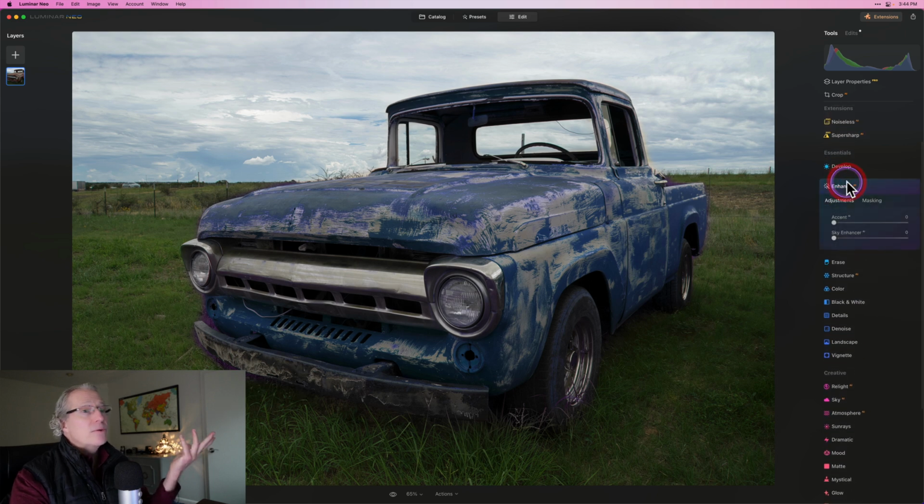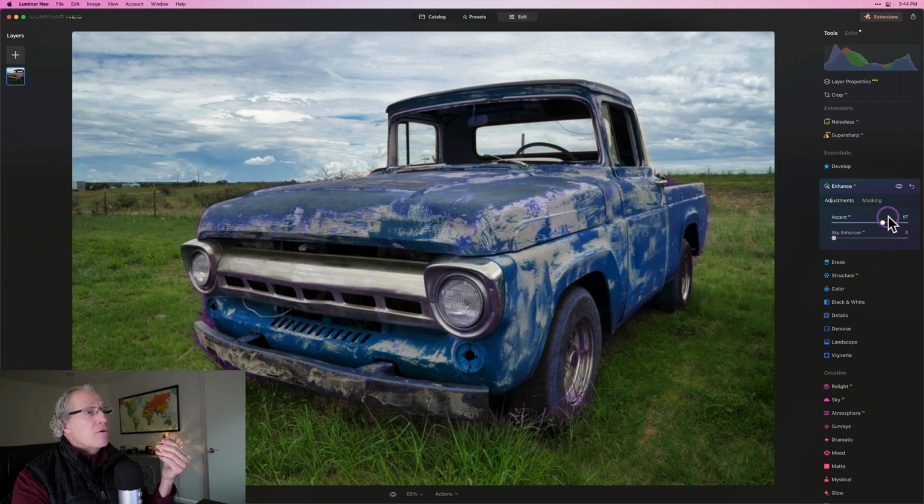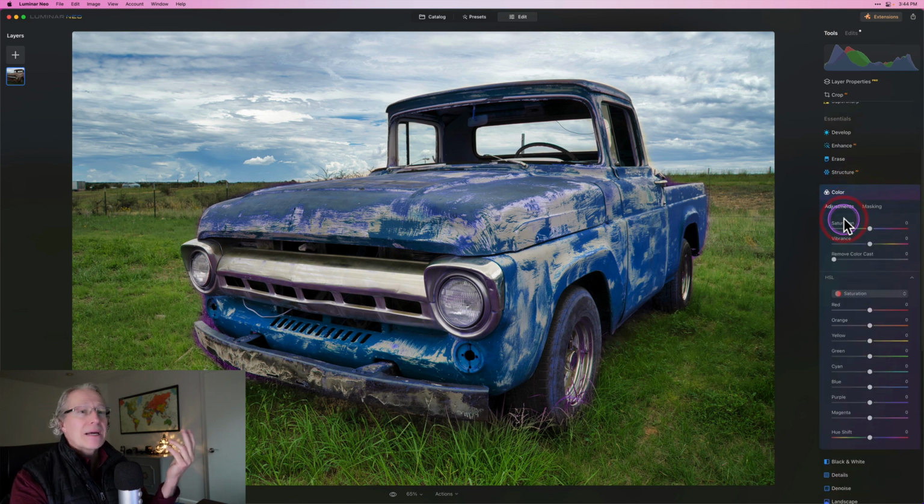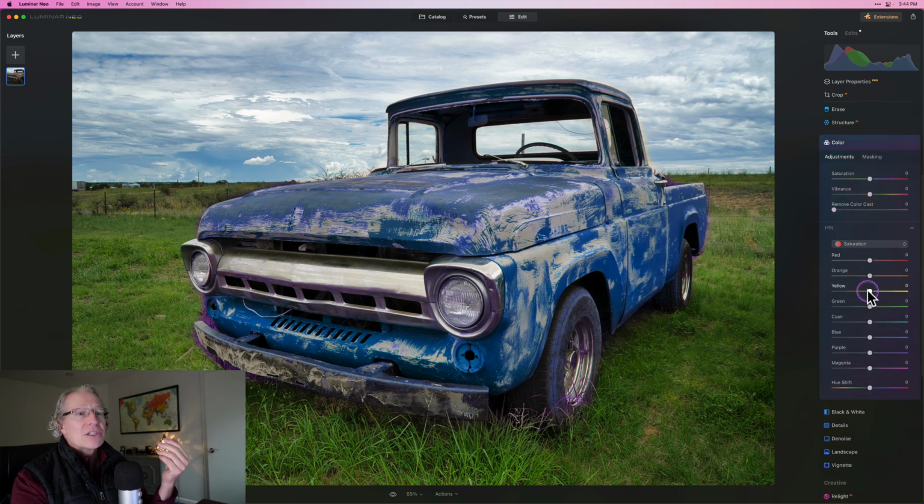Then I can come in and do whatever I want. Maybe I want to use Accent AI just to bump up the overall look of the photo. Now that I've done that, I like the truck. It looks really good, but the grass is too much. So maybe I come into Color and take the saturation of the yellows and the greens down just to reduce that a little bit.